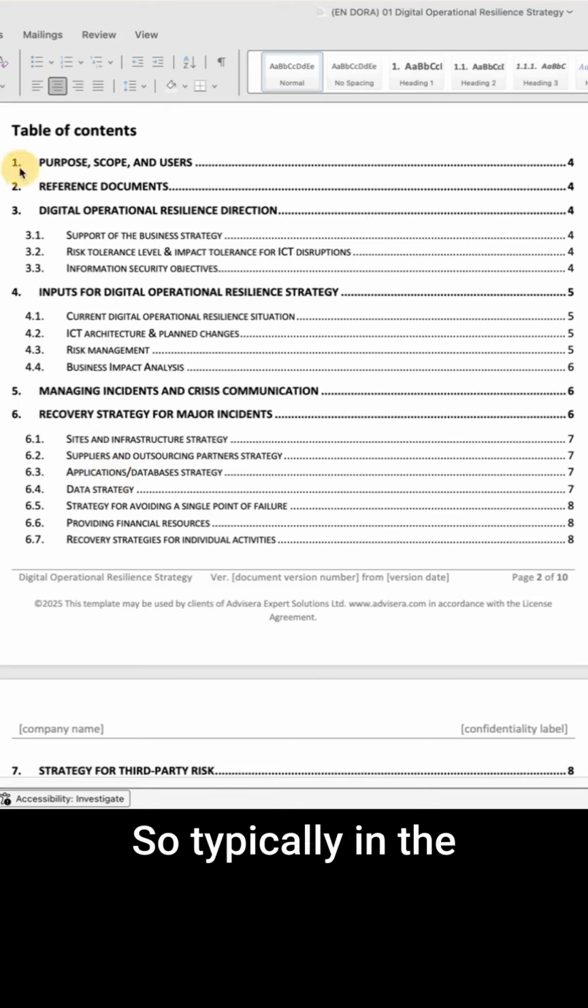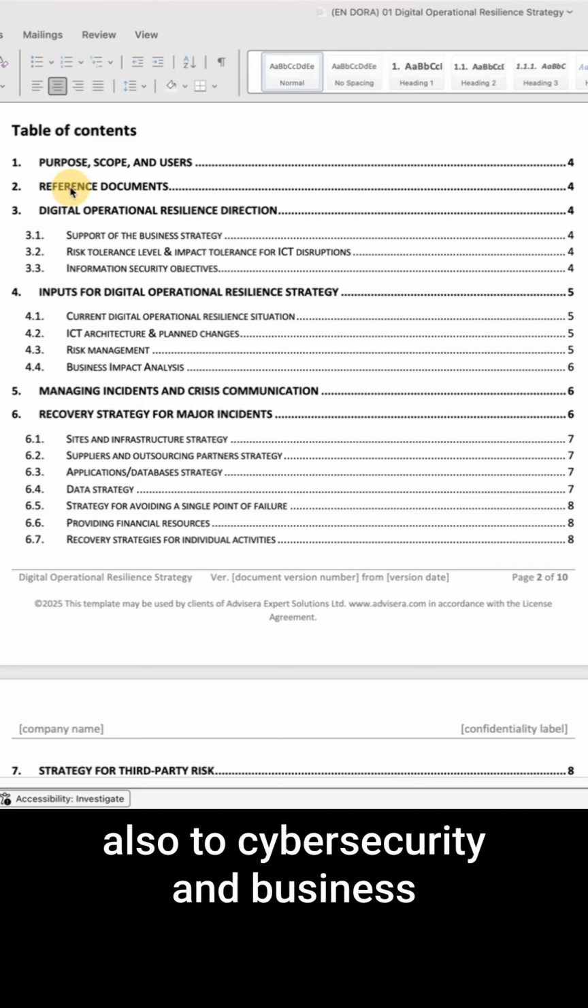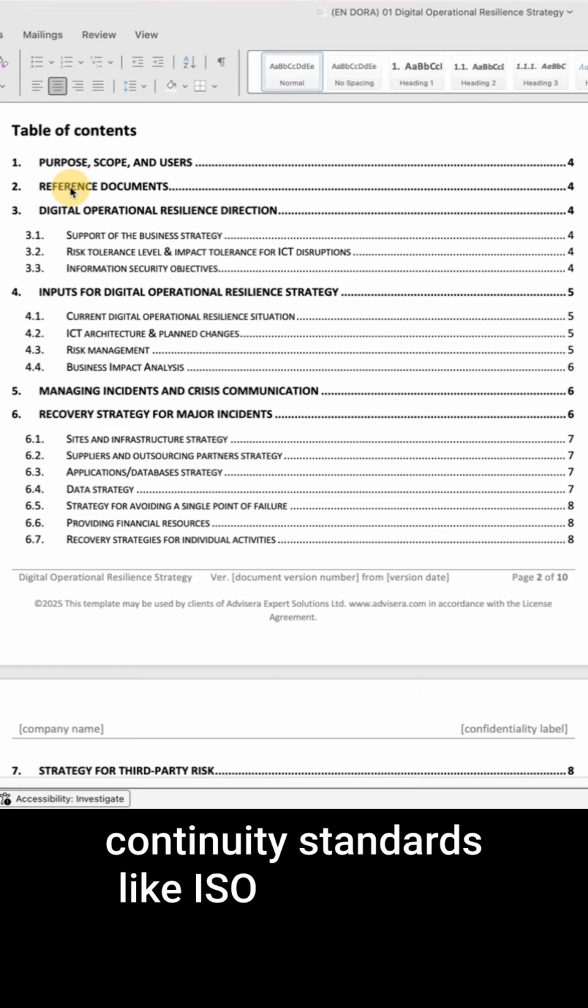So typically in section 1, purpose, scope and users, you define who this document is intended for, what it covers, and what its purpose is, right? Section 2, reference documents, is where you refer to specific articles of DORA, but also to cybersecurity and business continuity standards like ISO 27001, ISO 22301, and so on.